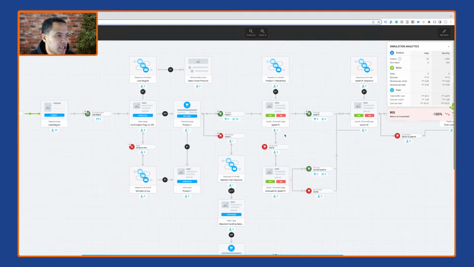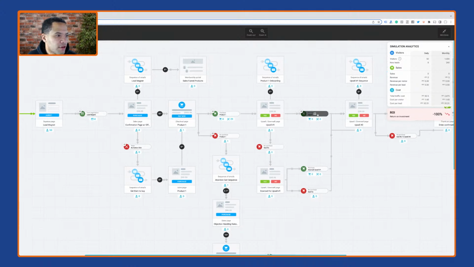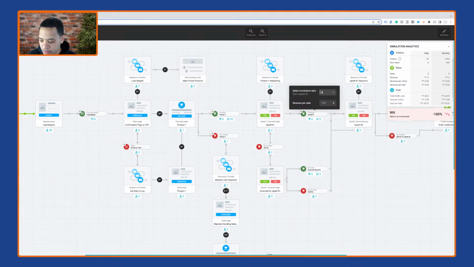All right, let's go ahead to upsell number 1. For upsell number 1, I'm usually going to assume our conversion rate is at 20% right there. Now let's say our product that we're going to sell here goes from $7 to $97. So we're going to sell something a little bit more expensive in the upsell, at $97.